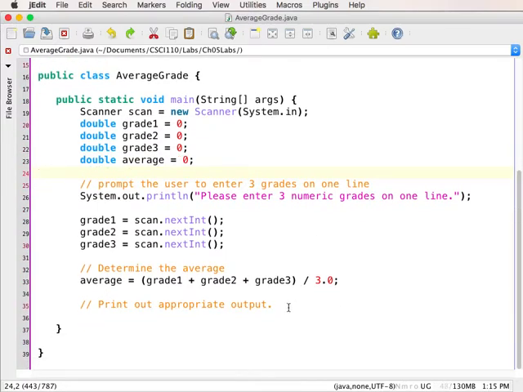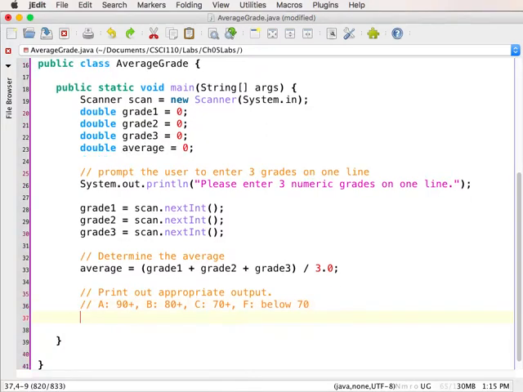Or you can check yourself to see how you did if yours is already working. Okay, so at this point I know the average. We'll just say that A is 90 plus, B is 80 plus, and C is 70 plus, and F is everything else, below 70.